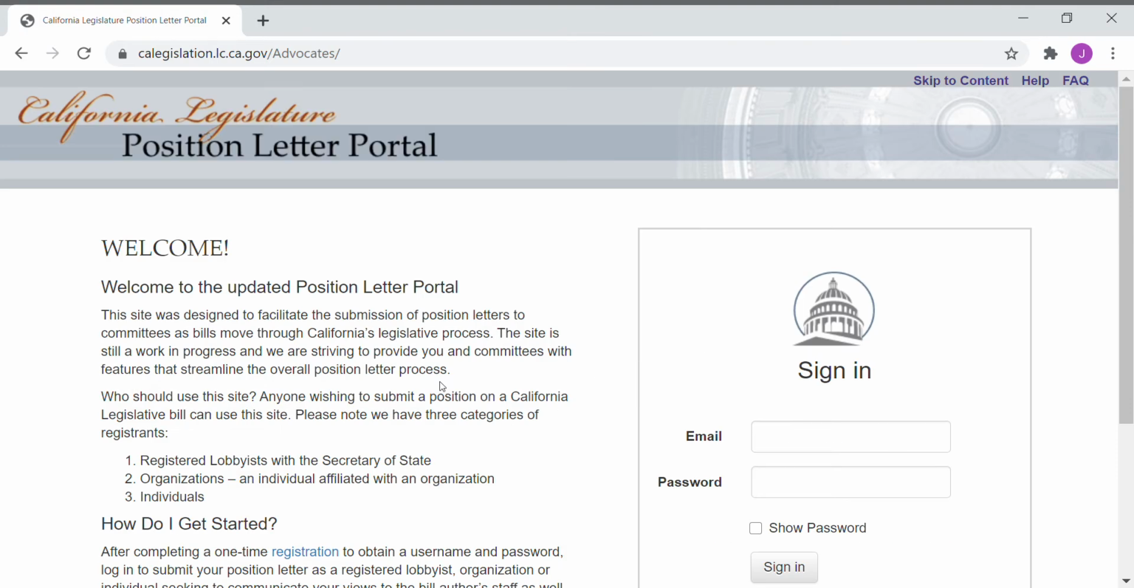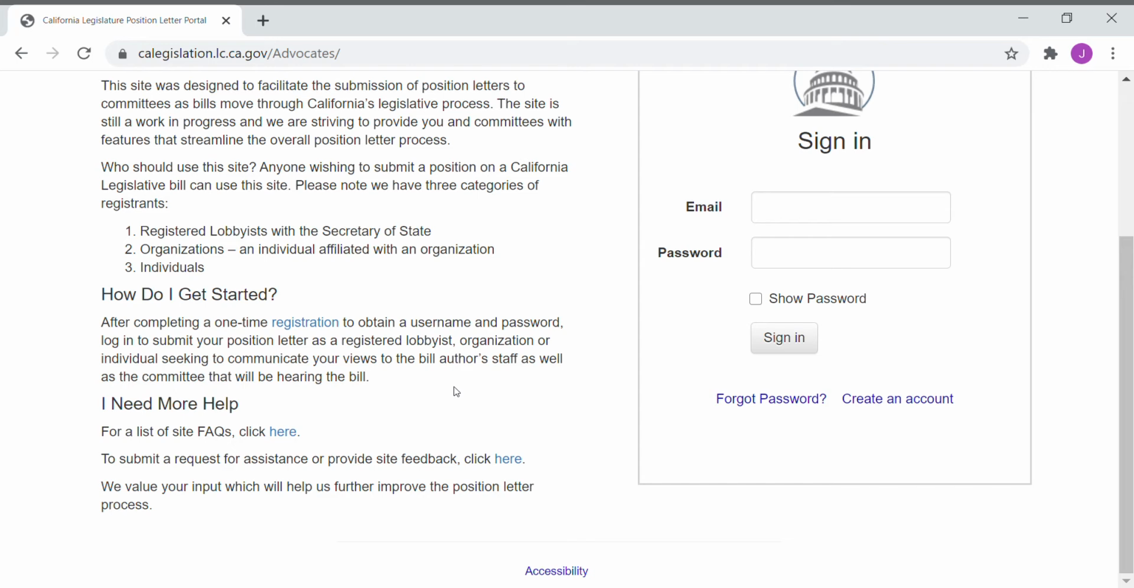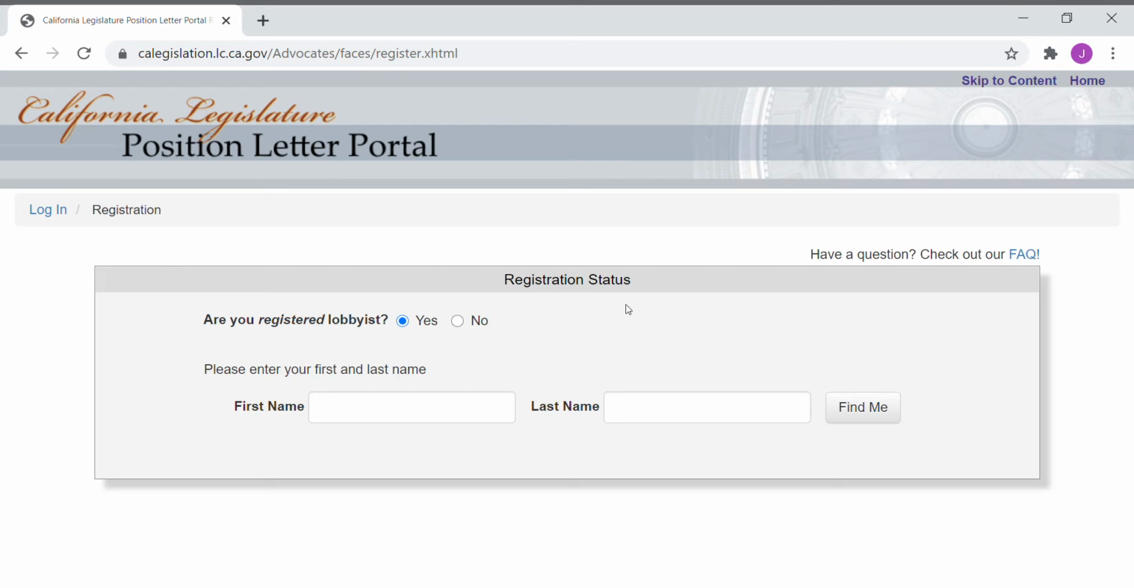The California Legislature Position Letter Portal contains welcoming information with who can use the site and how to get started. If you're new to this, the first thing we're going to need to do is create a one-time registration by going here. So go ahead and click the registration link, and that will take us to this page, which will ask a few questions. The first one, are you a registered lobbyist?